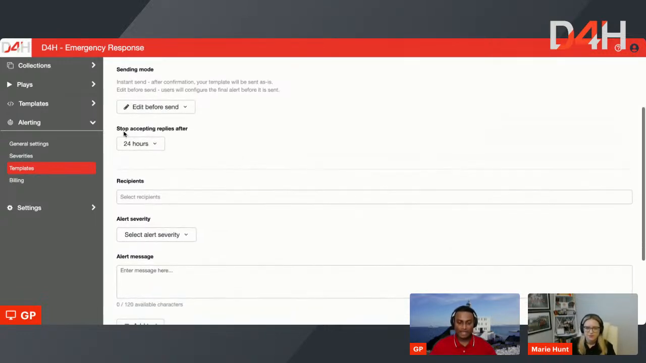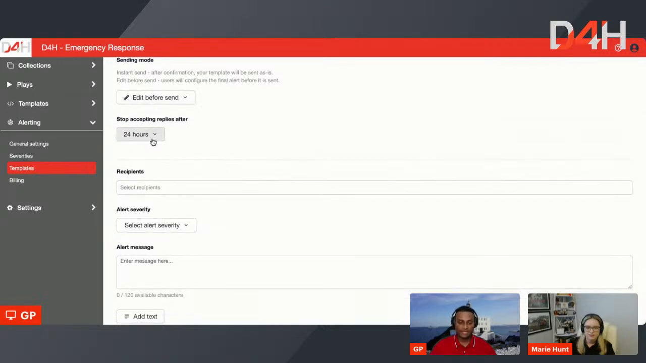The next option we have is that you can stop accepting replies after a specific time frame, because in D4H you will see in a few seconds that you can set responses for every alert that you're sending. Again, it is optional, but you have the option to do that, and you also have the option to stop accepting replies after 24 hours, 1 hour, 8 hours, etc. So in this case, I'm going to select this as 1 hour.